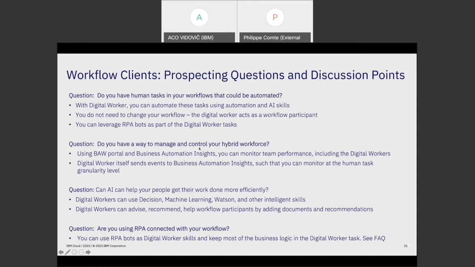Do you have a way to manage and control your hybrid workforce? As you don't have the hybrid workforce today, certainly not, but you need a way to do that. And Business Automation Workflow Portal and Automation Insights gives you the tools to monitor the team performance. And in the team, we include the digital workers. So it's not an automated process alone. It's really like a business person that is included into this environment. And to do that, of course, a digital worker will send events to BAI, Business Automation Insights.